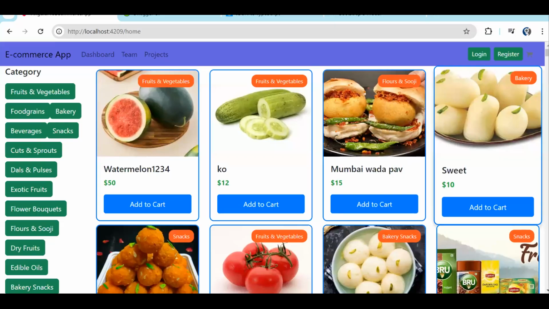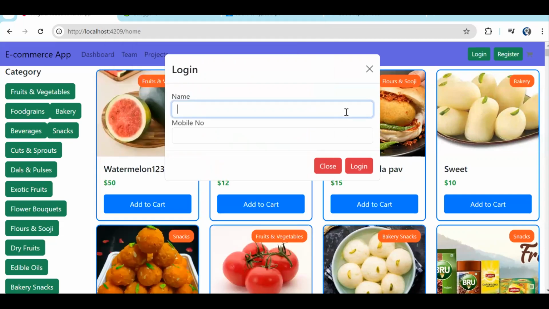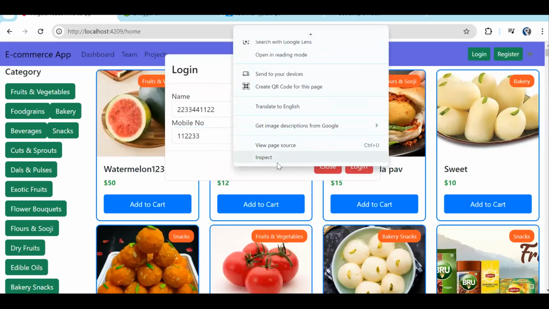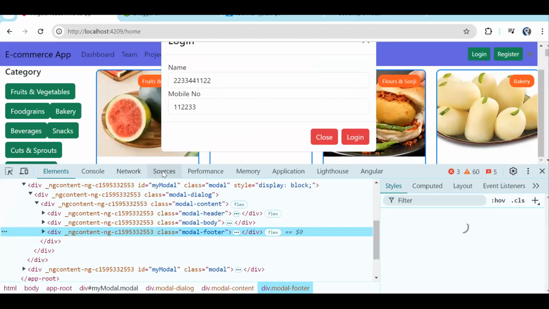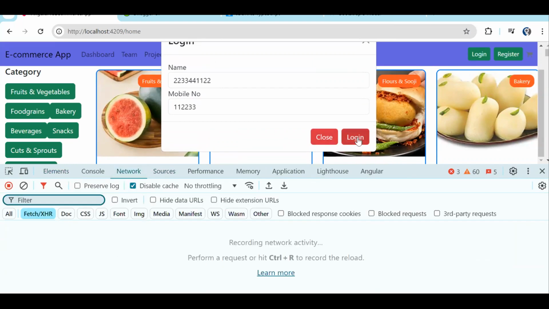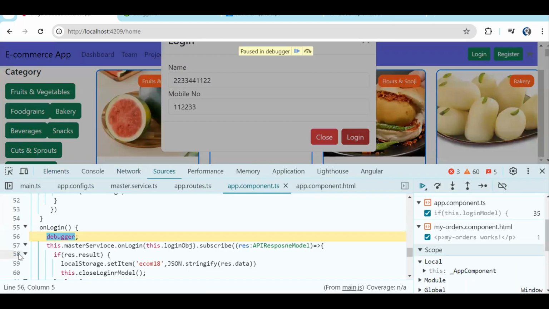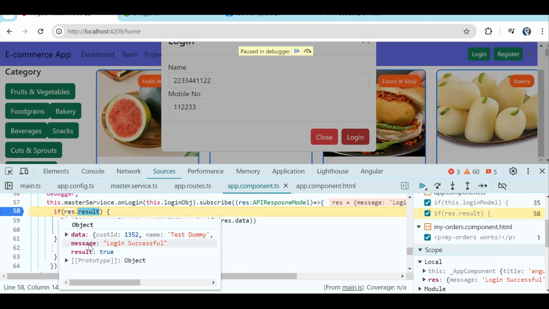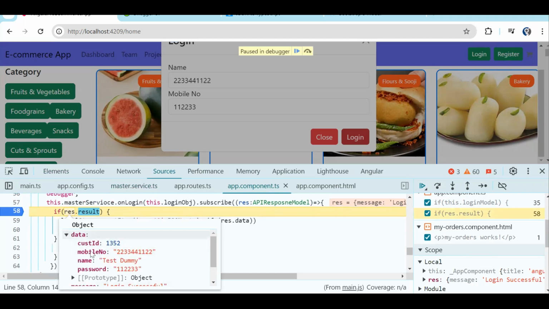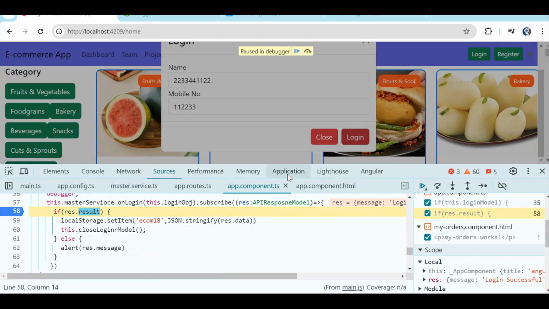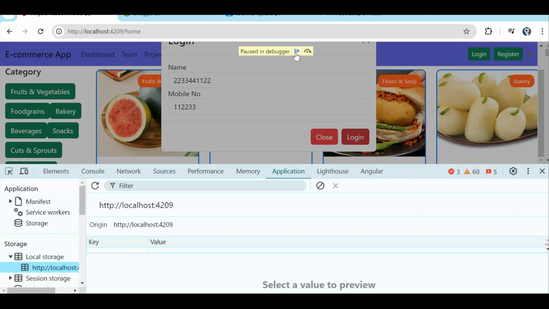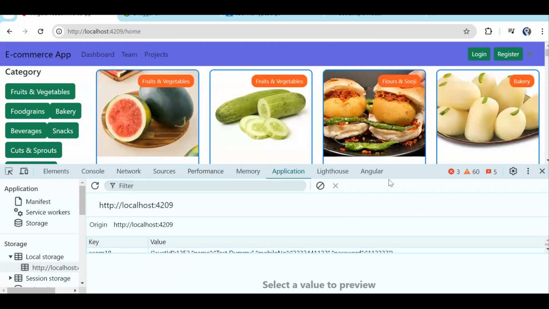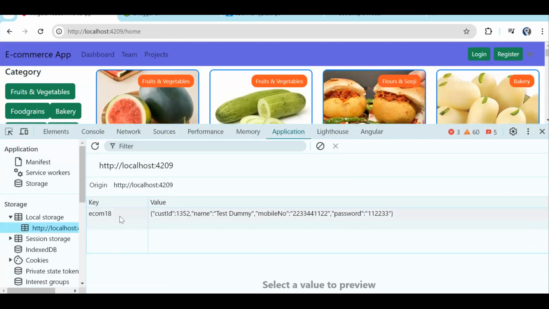So on click of login, these are the credentials, mobile number, and the password. I didn't change the button color, but you can do it. Now on click of login, we should see one API call. Okay, we have a debugger. Let's continue. So now over here in the result, you can see we have got true, and in the data, we have got the whole object. Now this only we are going to store to the local storage. Currently, we don't have anything. If I continue, so here you can see ecommeter is the key, and we have got the logged in user data.